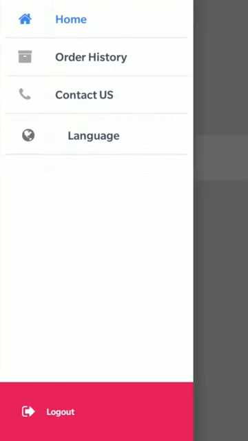Also from the side menu, from the top left, you can choose the language by tapping the language option and choosing between Arabic and English.